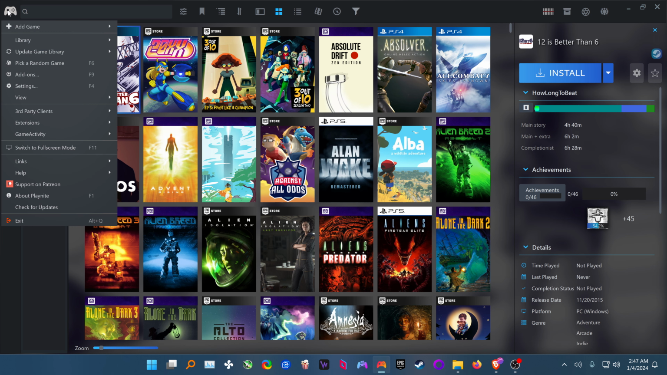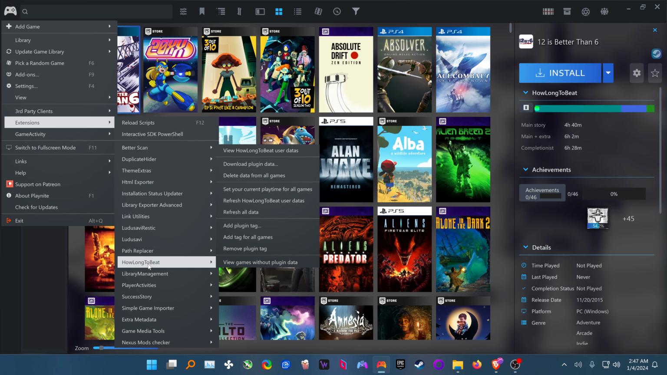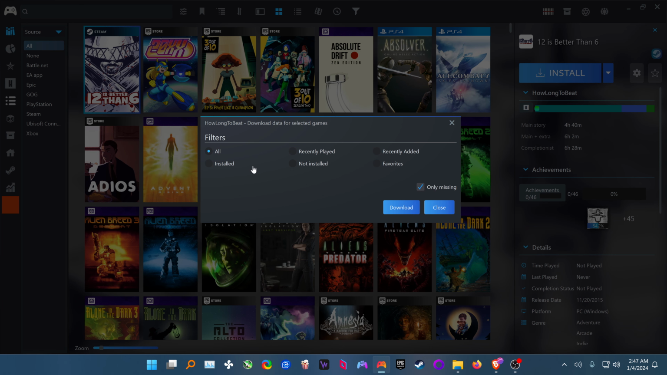You go to the controller here, you go to extensions, and then it should be here, the How Long to Beat. There you go. And then you want to go up to download plugin data, okay? And then you can either select download the data for the installed games or download the data for all of the games in your library.